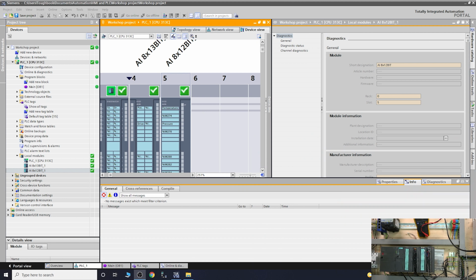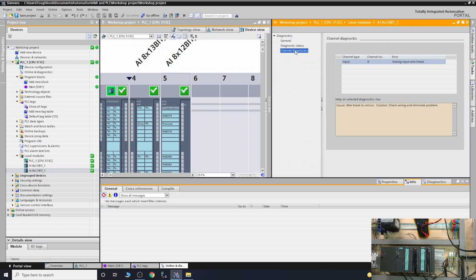That's why diagnostics, guys, are so good when you have them, and especially if you know what those diagnostics mean and what to look for. Let's look at it, as you can see, analog input wire break. Fantastic. This is why diagnostics cards are so good. So anyway, enough with this card.